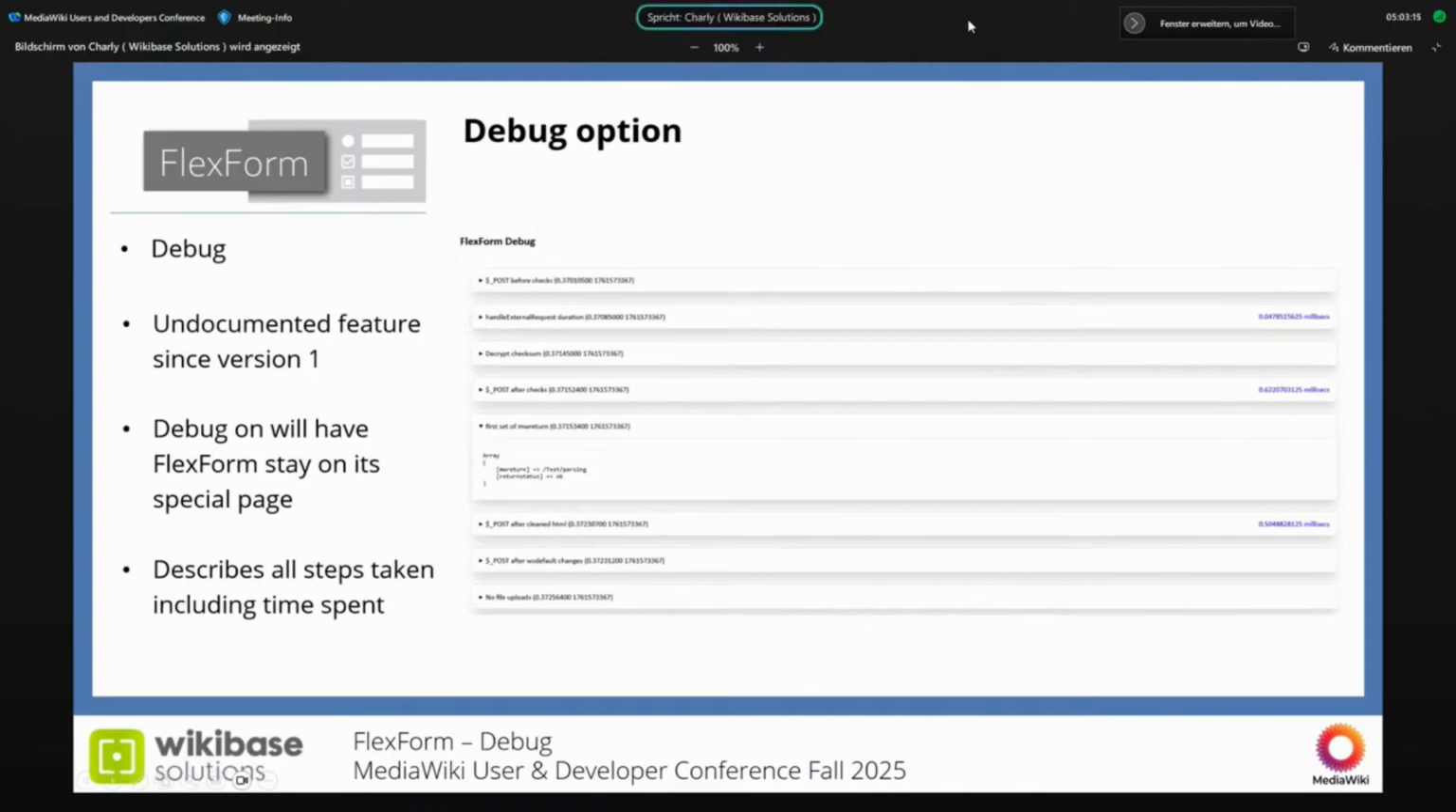So I'll talk a little bit about the debug function. As I said, it was an undocumented feature since version 1. If you go to the settings of FlexForm, there is a setting called debug, and you can set it to true or false. It's not in the documentation, and we might add it, but I'm going to show you anyways. If you turn on debug, it will show everything that FlexForm does when you submit a form. By everything, I mean virtually everything.